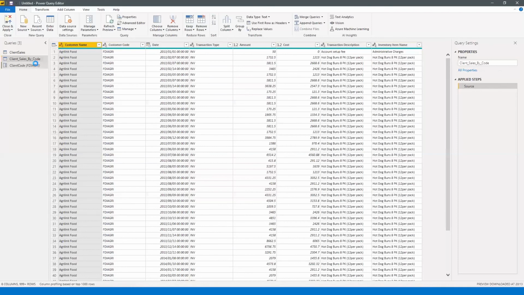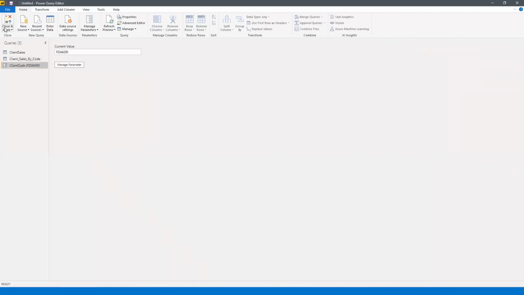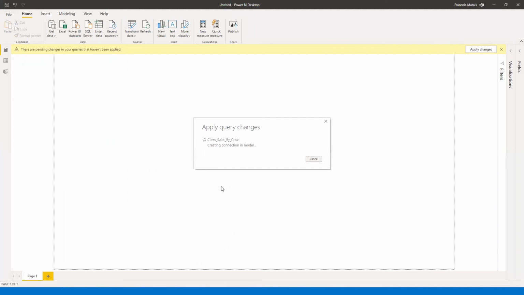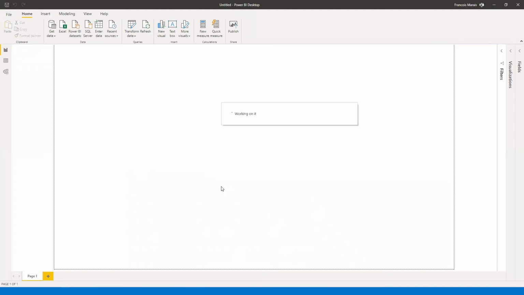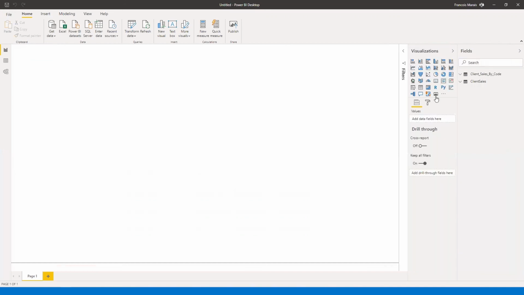Let me show you how to put this in practice. So once you're happy with everything, you can say close and apply. You can minimize it. We just wait for it to create the connection in the model. And what I'm going to do is build a little report to explain to you why we'd want to use this.